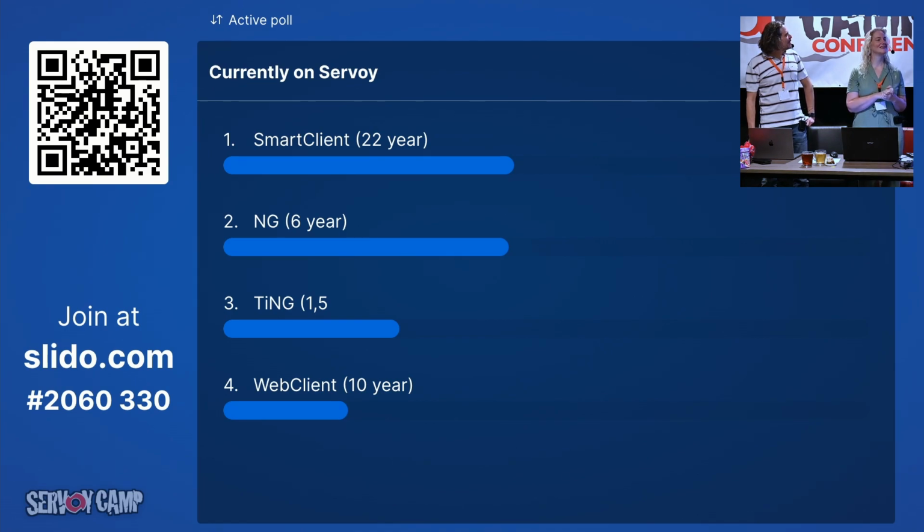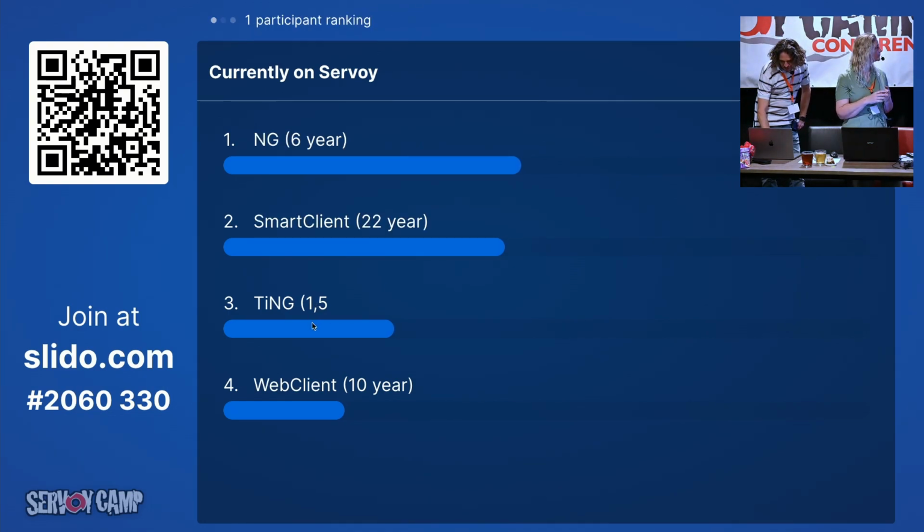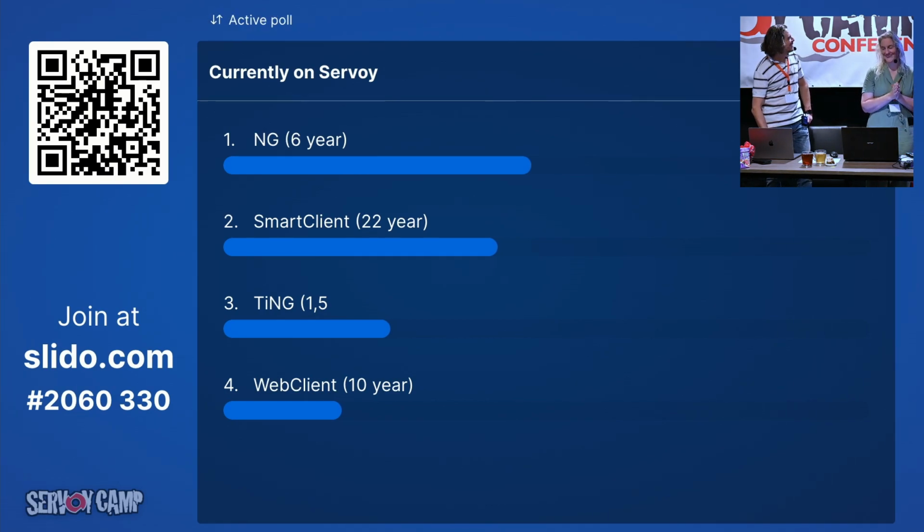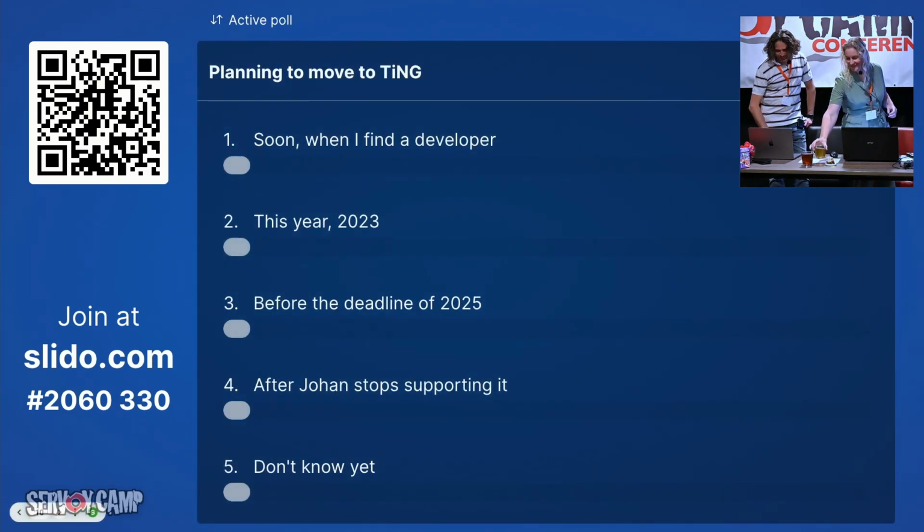I'm amazed how many smart clients. Then NG, I was expecting that. We were still on Webclient because Gerard and a couple of colleagues started with smart clients, and then Webclient was introduced, so we switched to that about 10 years ago, 9 years ago. And NG, it's still a lot.